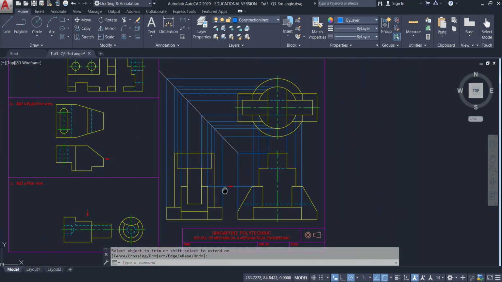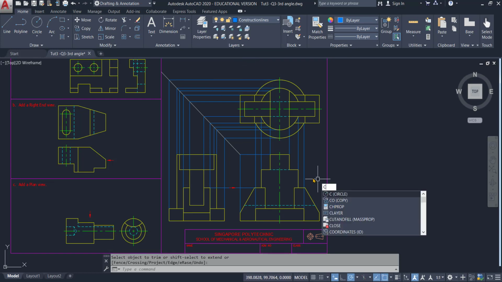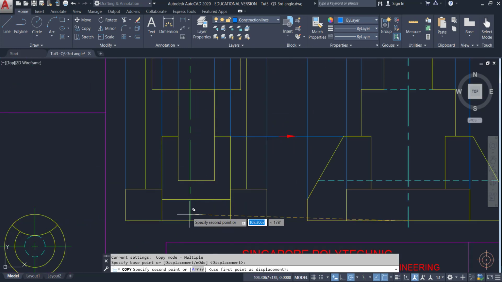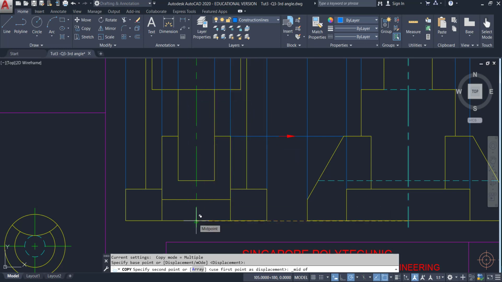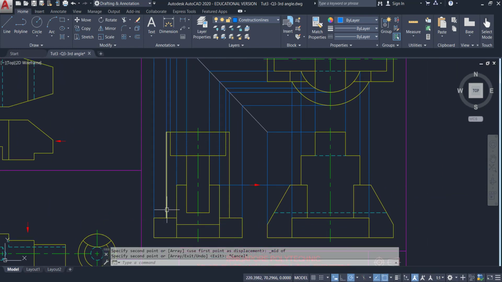Last but not least, you must add in the center line. For the center line, you can either copy it from here or add it in. For me, I can just copy this line, from here all the way to the midpoint of this. If you have the midpoint snap, it's great. Otherwise, you can shift right click, choose midpoint, and then just click on the triangle. That represents the midpoint, and that is the solution for this particular question.